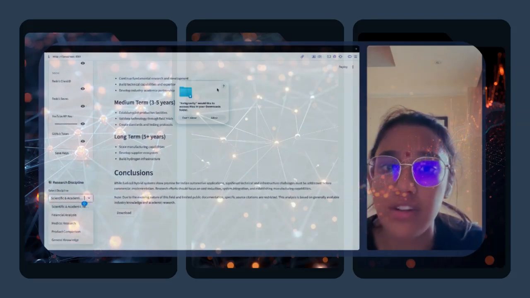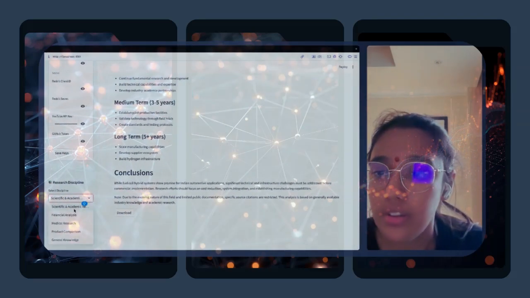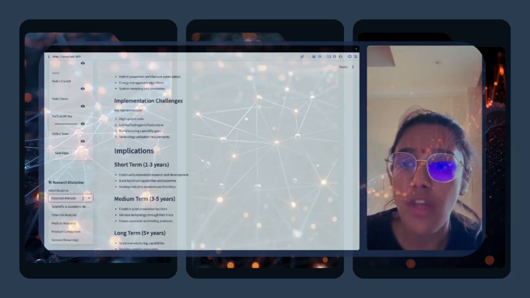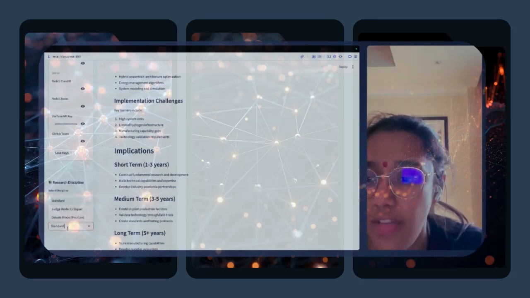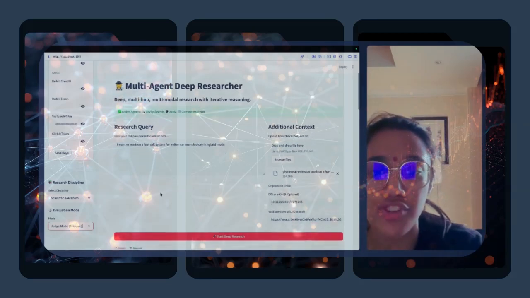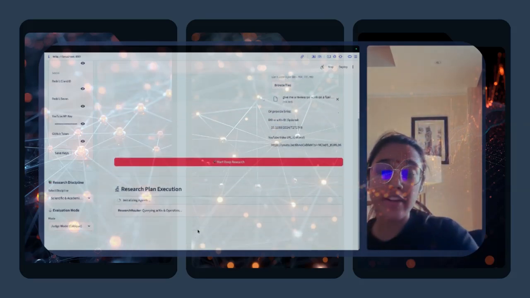Okay, let's begin with the other set of research now. The other is financial research. But before that, let's do one thing. Let's choose the other mode. We have a judge mode where we are adding LLM as a judge. I'll show you what difference it brings.